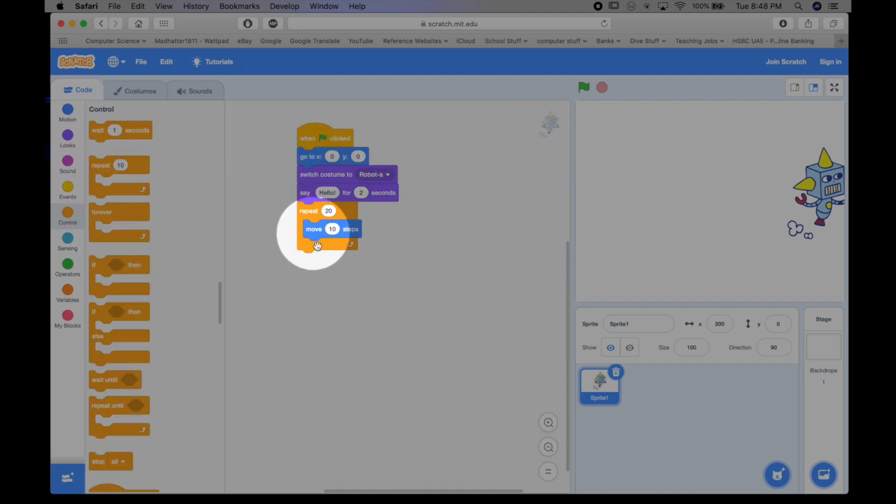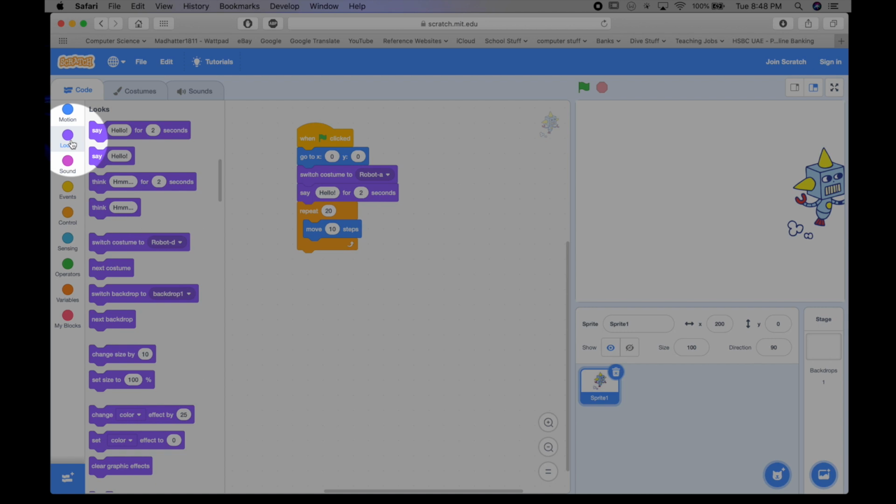And on my code here, this time I'm going to say, when we start doing this loop here, I want to change the costume. I've gone up to looks here. I'm going to switch the costume. I'm going to grab that and I'm going to put it inside the loop. So it's inside this repeating loop. And I'm going to change it to costume B.